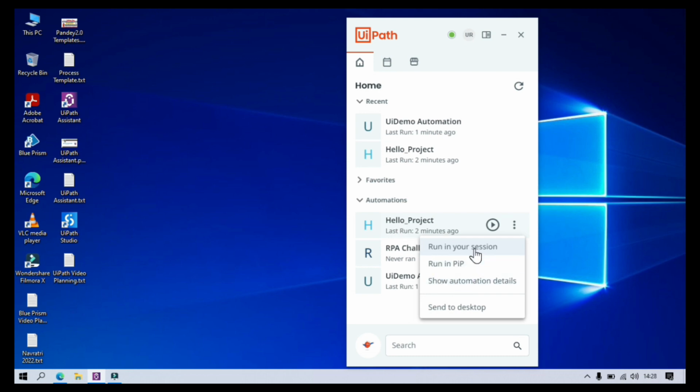Run in your session means once you click on this, it will run the same as this. Like when you click on this run, it also runs this process in the same running session, same computer, right? Run in PiP will create a different picture in picture and it will run in a different session, right? Show automation details: once you click on that, you will be able to see the automation details of this process. And send to desktop. So let me show one by one.